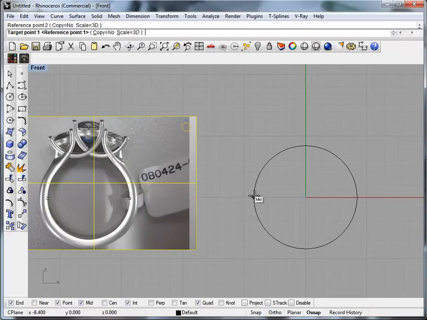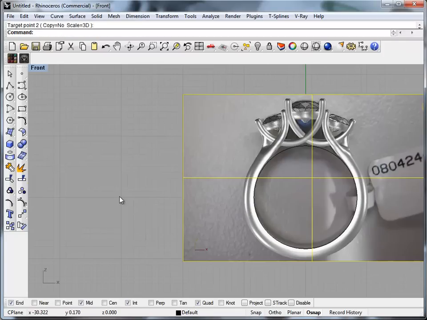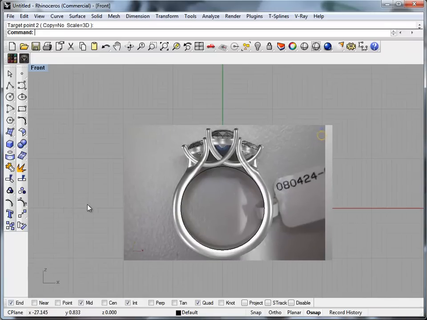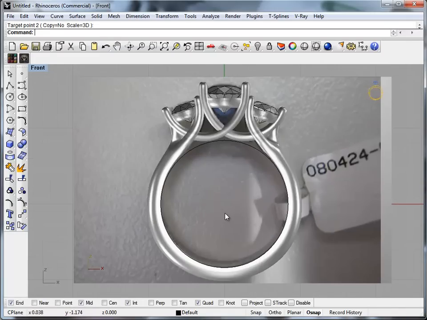And I want my quad snaps on. Are they on? Yes. Whoa, too many snaps on. Alright, so I've got that more or less the right size now. That was quite lucky. Normally you have to nudge it around a little bit.